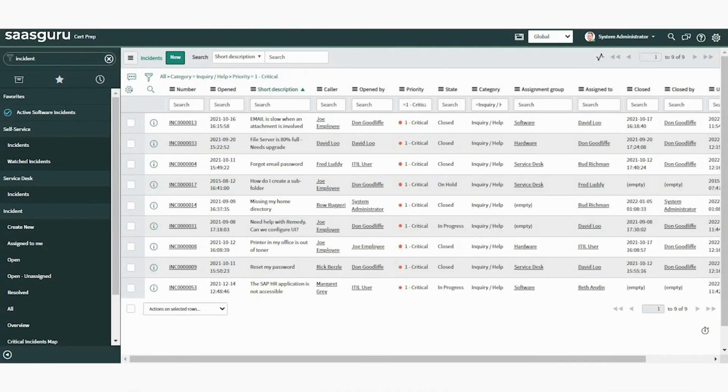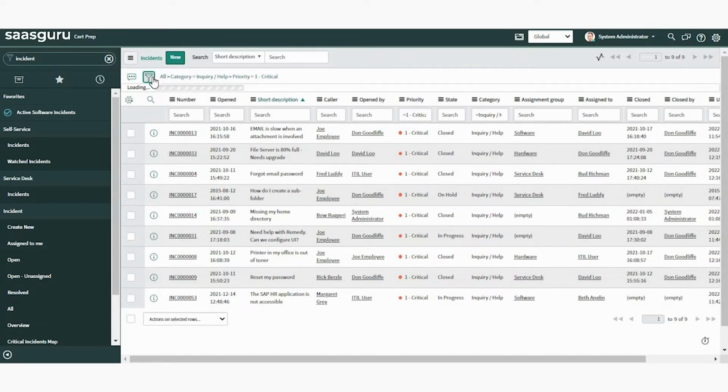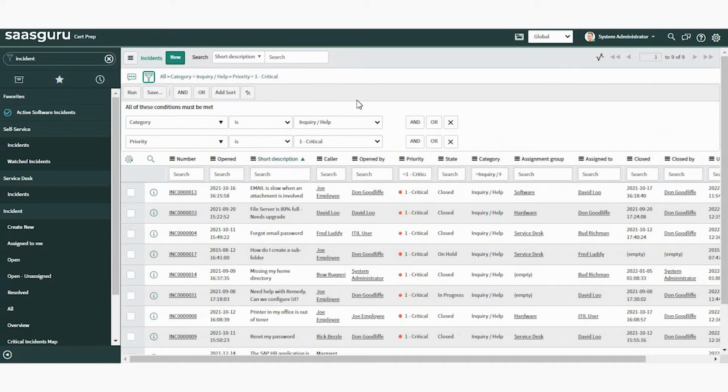Now let's see how to filter a list with the condition builder. To open the condition builder, click on this filter icon and it will show you the condition builder. Here you can see there are three different components of these conditions. One is a field, which is the leftmost, then there is an operator. There are different operators depending upon the field type selected, and then there is a value.